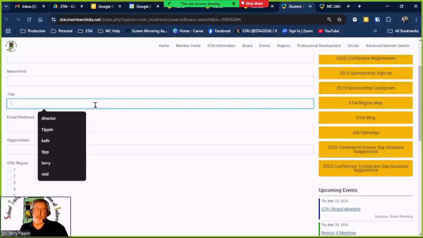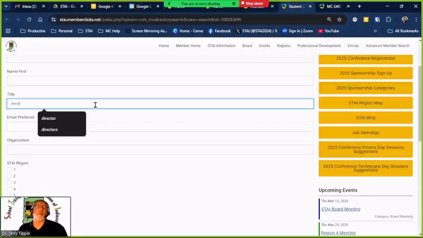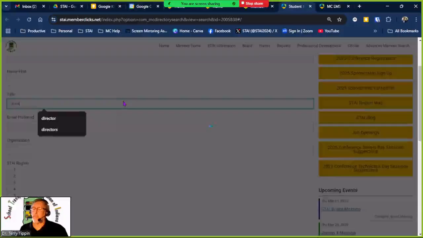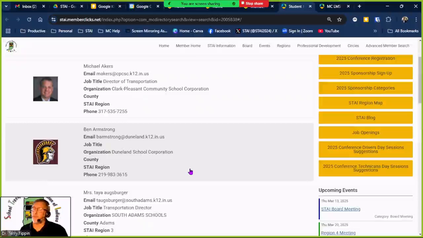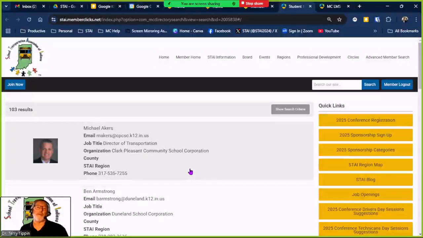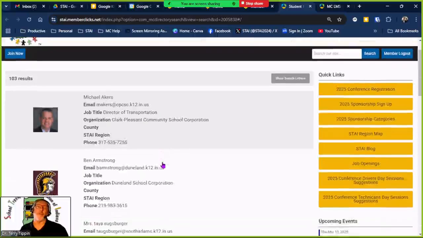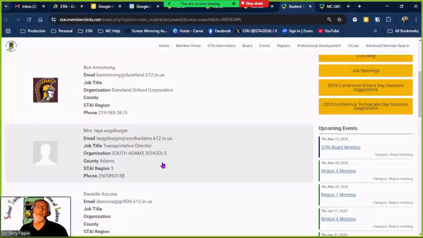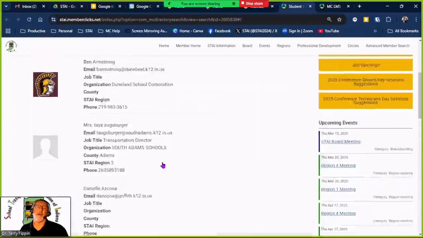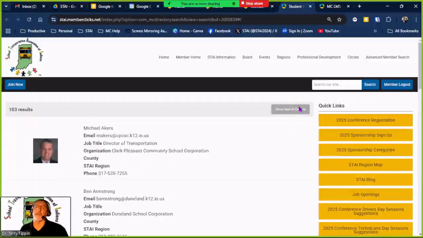If you wanted to see all the members who were directors, for example, and remember, not all schools have the title as director. Some are managers, some the person is assistant superintendent, some are director of operations. Anyways, it'll start listing in alphabetical order all of the members who, in this case, were directors because that's what you put in your search.